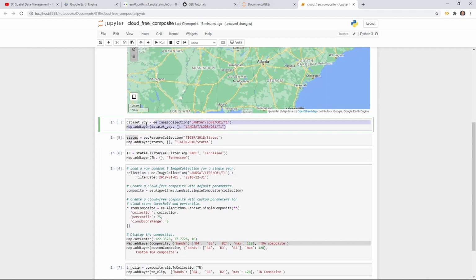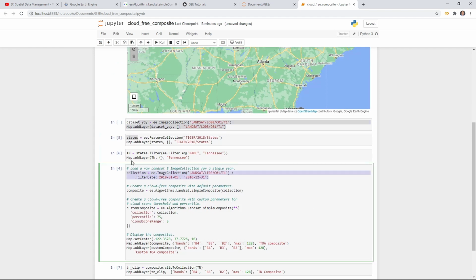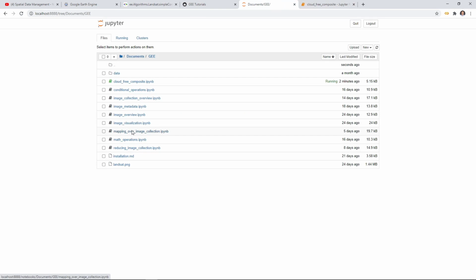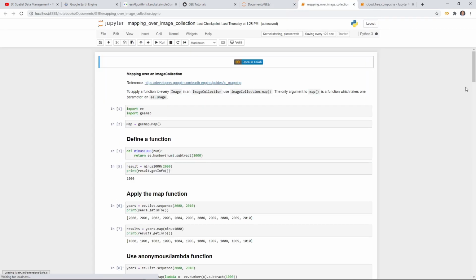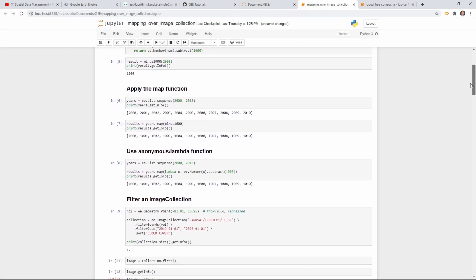So this is the Landsat 8, right? So this one is Landsat 5. We're going to use the Landsat 8. And also, if you want multiple years, you can also do that for multiple years. And last video, I showed you how to do the mapping. So if you want to create multiple years of cloud-free imagery, you can do that.